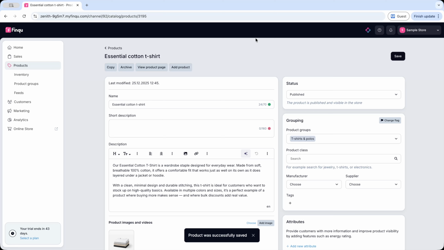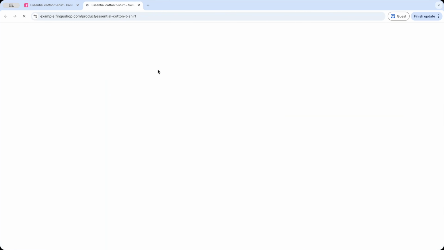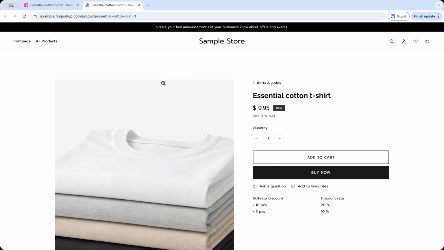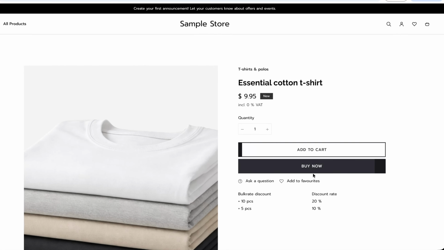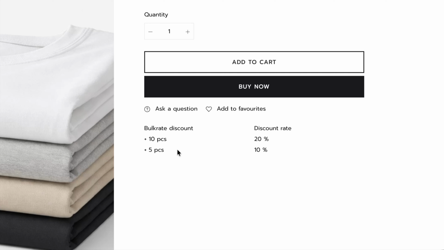Once the product is saved, click View Product Page to open it in the online store. On the product page, you can see the bulk discount levels we just added. This lets customers clearly see how much they save when buying more.